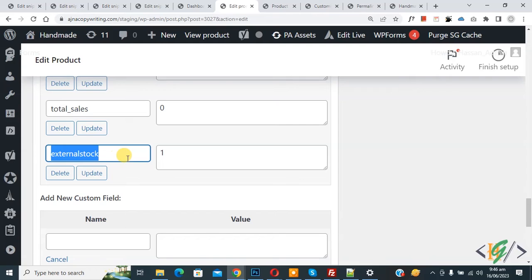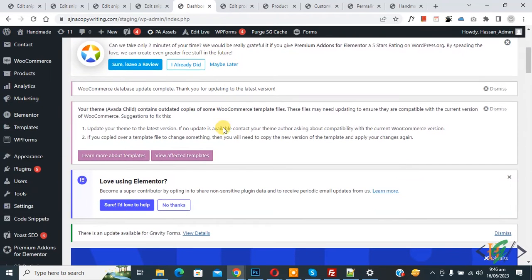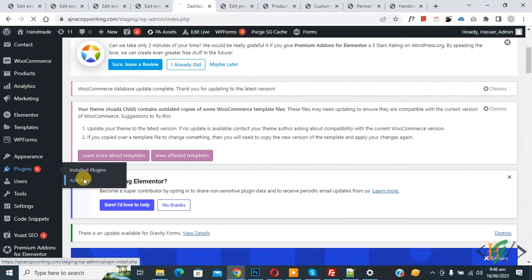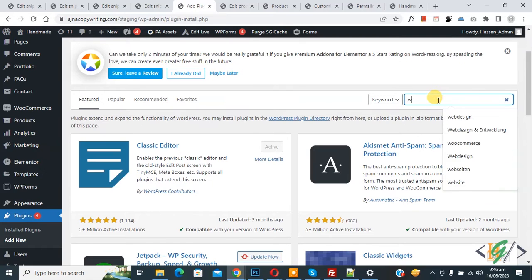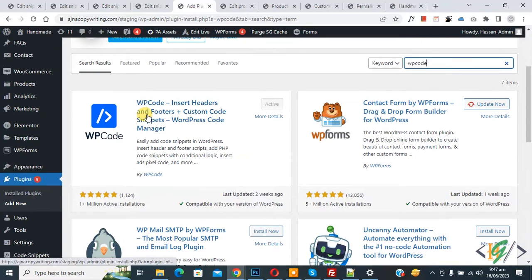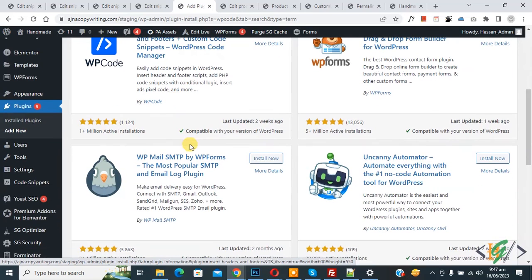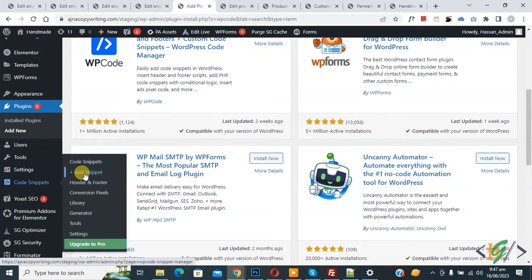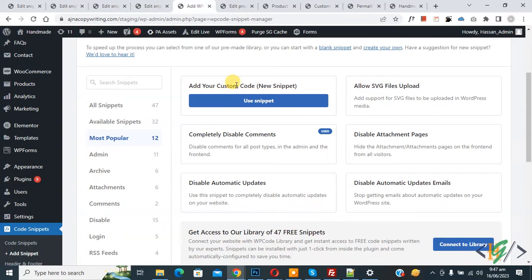Now go to dashboard. Scroll down on the left side, you see plugin. So click on add new. Then in search plugin, write WPCode. So this is the plugin WPCode Insert Headers and Footers we will use. Install this plugin and activate it, and after activation scroll down on the left side you see code snippet, then you see add snippet, so click on it. Then you see add your custom code, so again click on it.